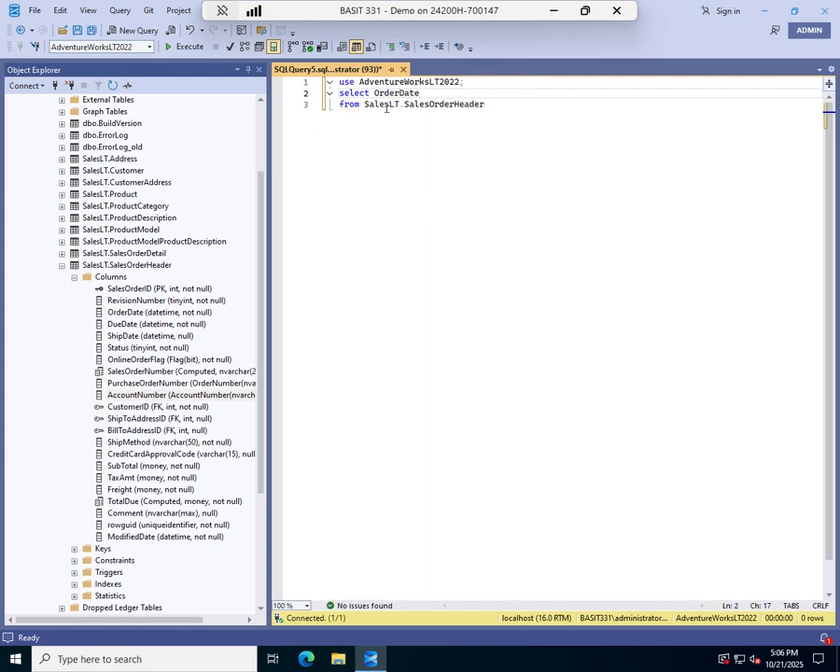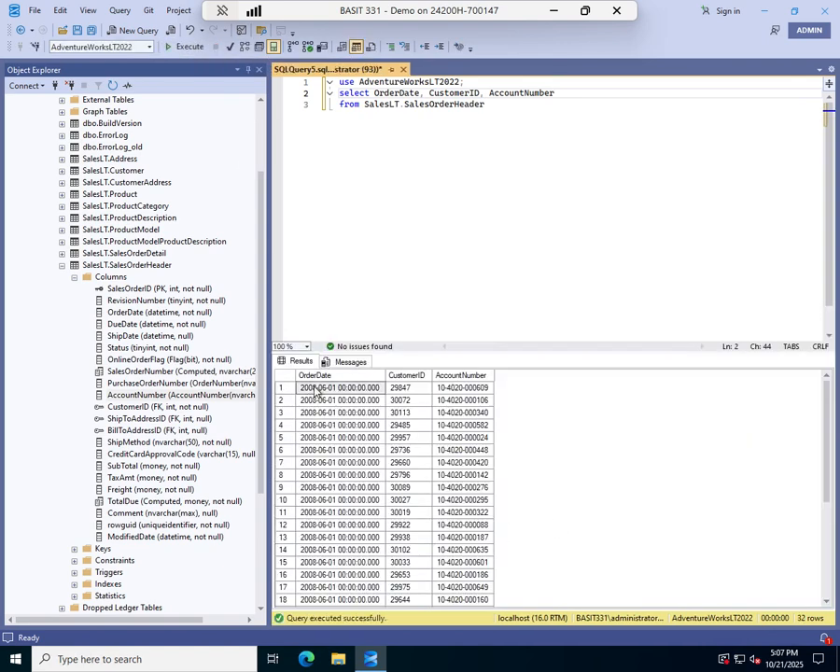Now, the reason I did the from first is because from told the database engine, this is where I'm getting the data from. So now it's going to start populating my pop-ups or my column headers. Had I not done the from first, then I would have to type that all the way out. So order date, I want the customer ID, and I want the account number. Down arrow and tab to get it. So when I execute this query, it's going to give me order date, customer ID, account number. Okay, now let's play with this Always Encrypted.